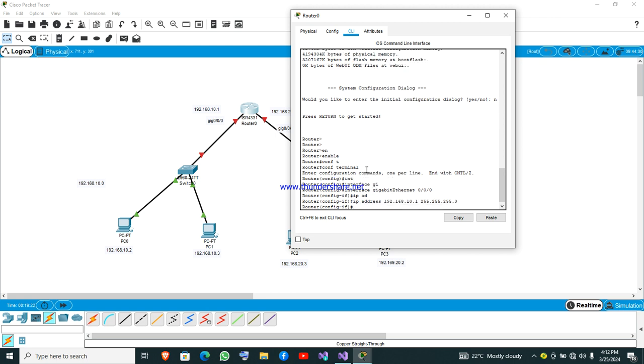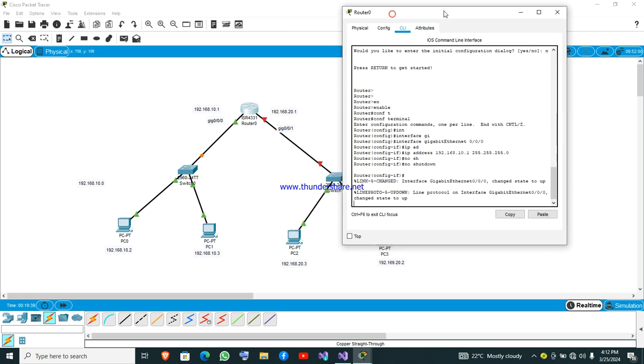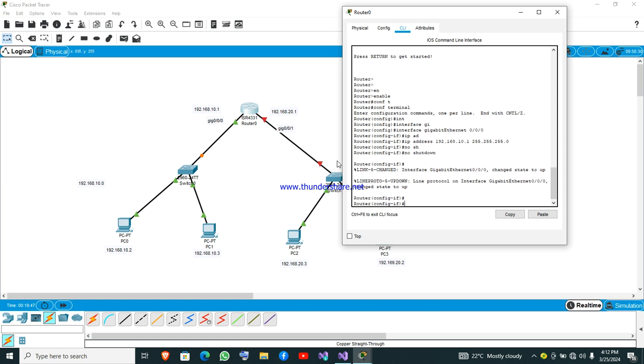Now as you see, it is configured. So now we are going to say no shutdown. Wow, as you see, now it's up. Now this connection is successful. Now we're going to make the connection on the other side. This side is interface 0/0/1, so we must go one step back. To go one step back, we use the command exit.